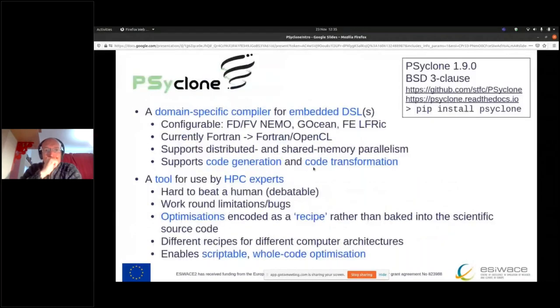So Cyclone is one possible way of tackling this problem. It is a domain-specific compiler for domain-specific languages that are embedded. In our world, they are embedded in Fortran currently, although I'll say a little bit about that later. Cyclone is configurable. It supports finite difference and finite volume type codes like Nemo, so existing code, and then it supports the GOcean API, which is also finite difference, but is a higher level representation. And then obviously we support the Elfric domain, which is mixed finite elements.